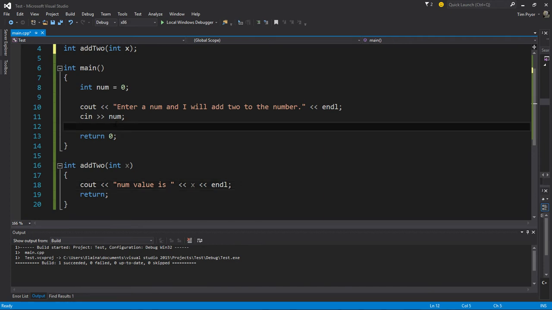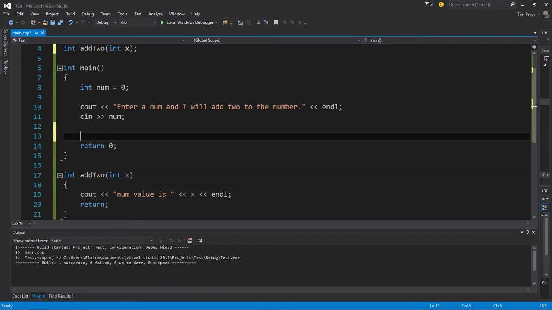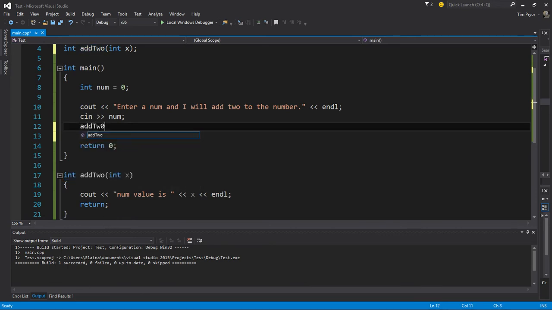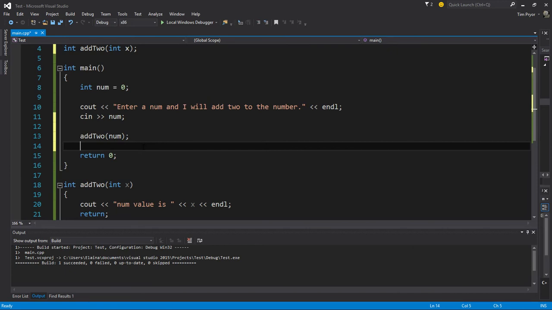Okay, so now let's call this function here. To call the function, we simply call it by its identifier, add2, and then we're going to pass it num. Num is the integer that we want to be copied into that function. So we're going to pass it num.